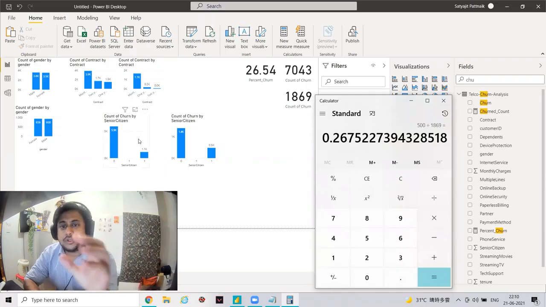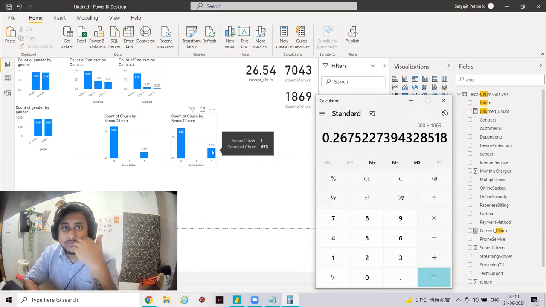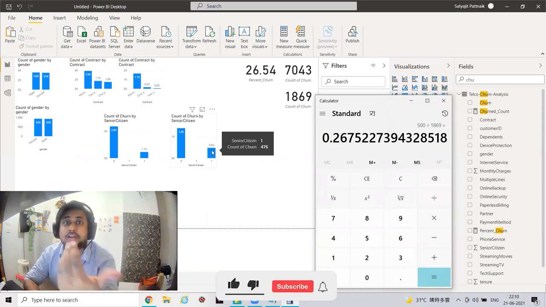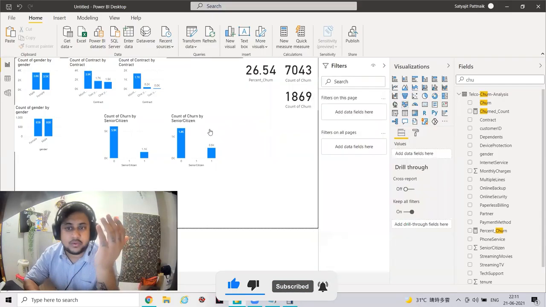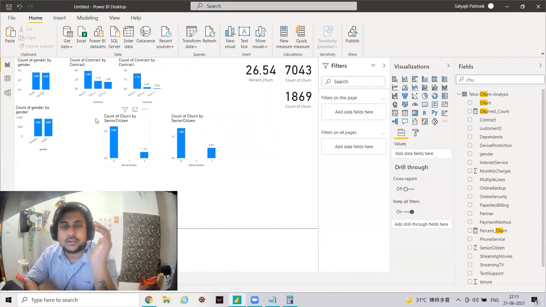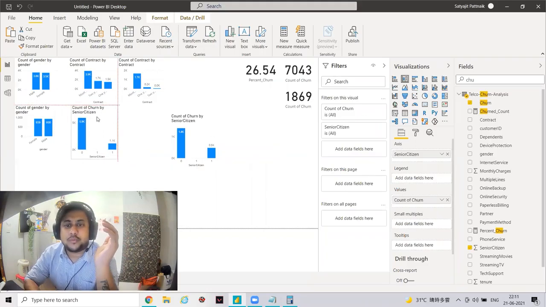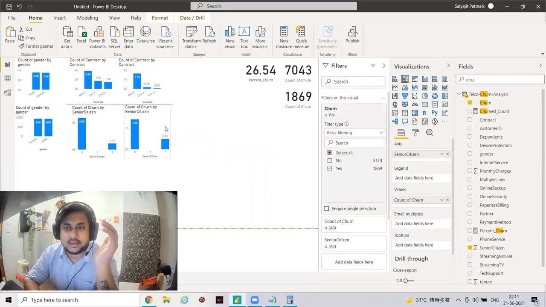See, almost 15% were senior citizens in the original data, but among the people who have left the company, 26% are senior citizens. So that means people who are senior citizens are also churning more, right? Similarly, you have to analyze these things one by one. So this is all about your univariate analysis. Now let's go back to the bivariate analysis.